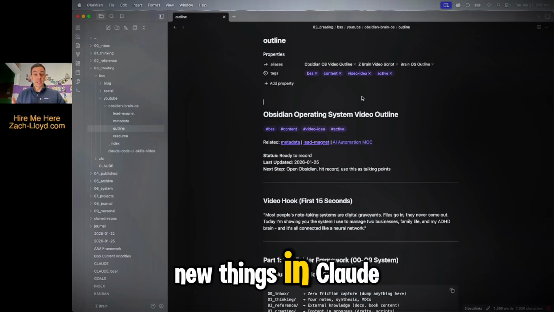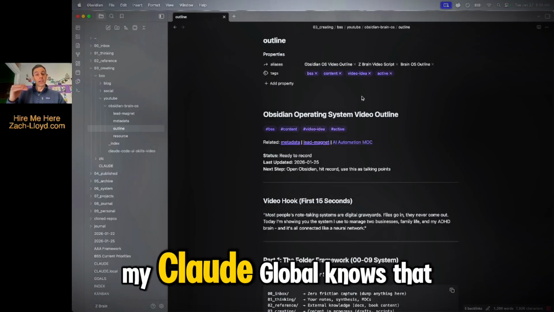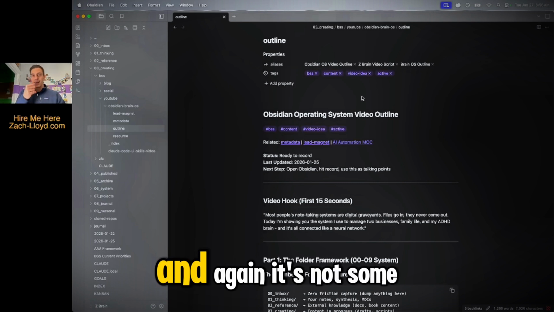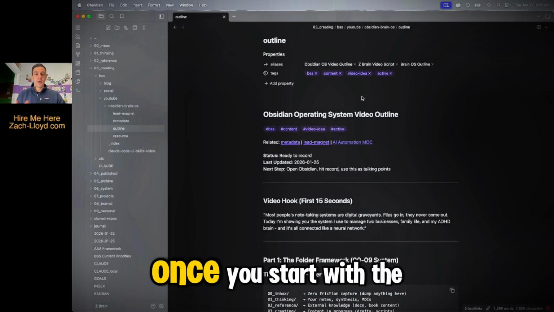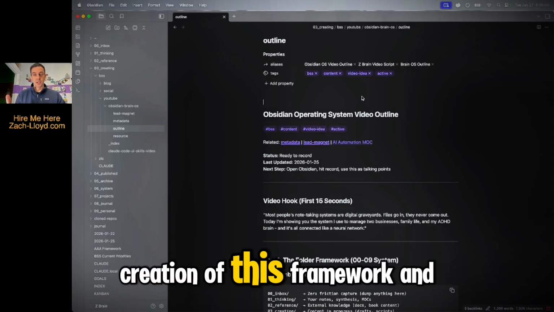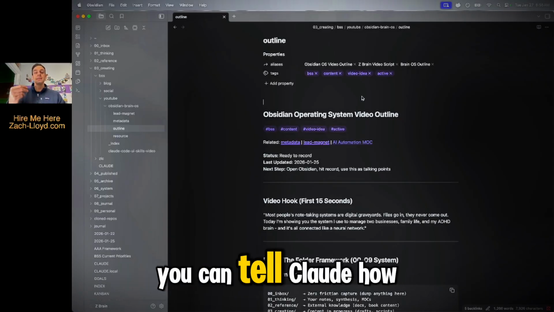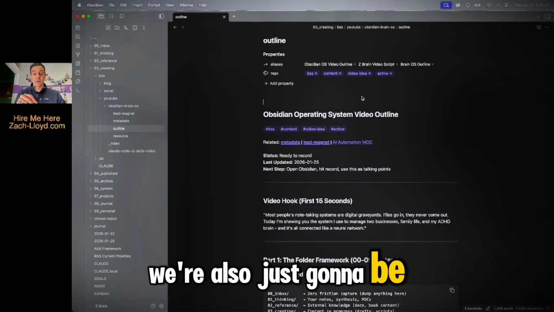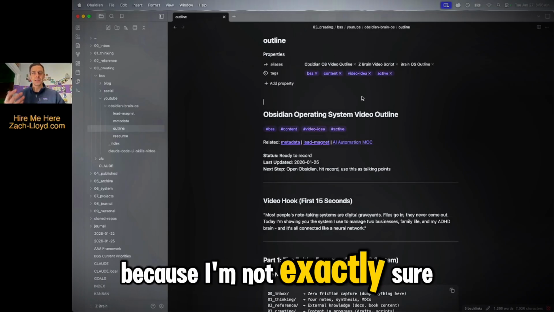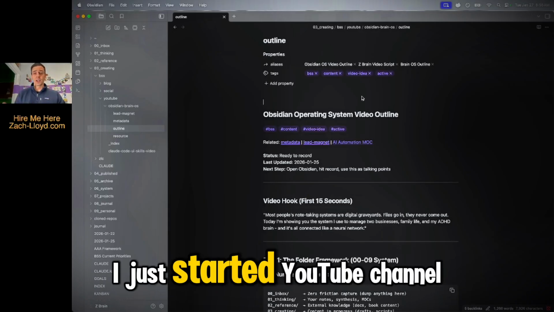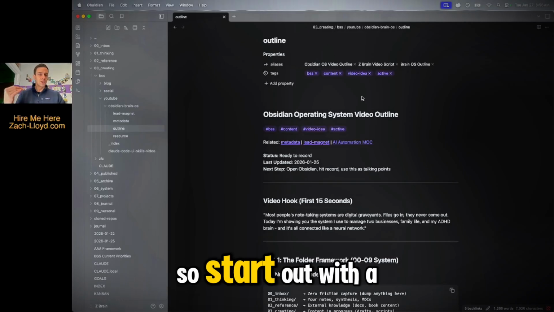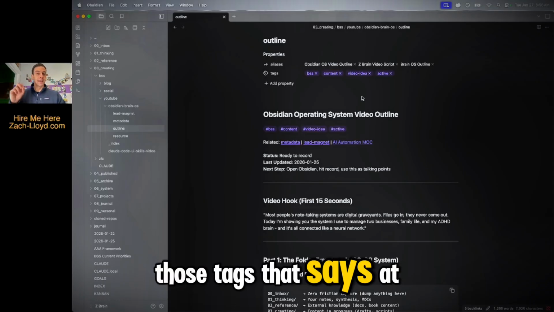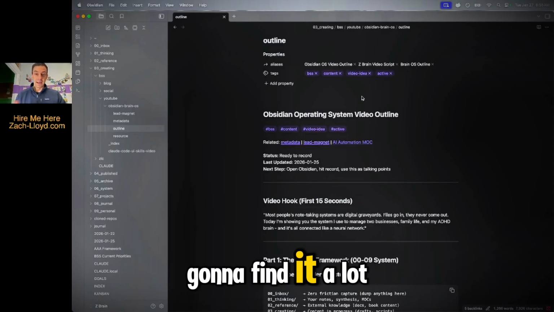And then when we're creating new things in Claude, for instance, a new outline, a new idea, my Claude Global knows that we tag them in this specific way. So I trained it in that way. And again, it's not some confusing training model. Once you start with the creation of this framework and structure, you can tell Claude how you want to be prompted to organize this. And you can say, we're also just going to be ongoingly organizing things, because I'm not exactly sure how I'm going to organize this. Or I just started a YouTube channel. I'm not sure how we're going to organize this yet. So start out with a YouTube folder and then we'll go from there. But it's still going to have those tags that say at least YouTube on it, and then it's going to find it a lot faster that way.